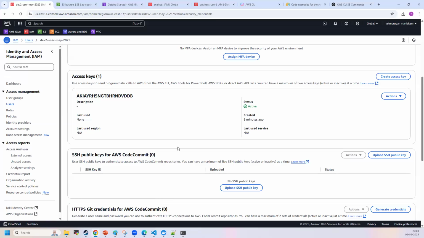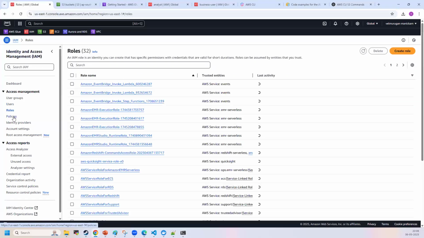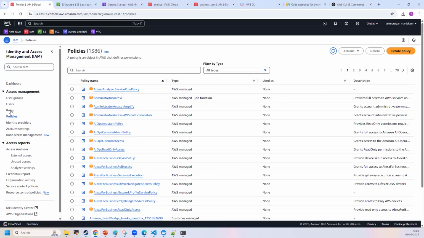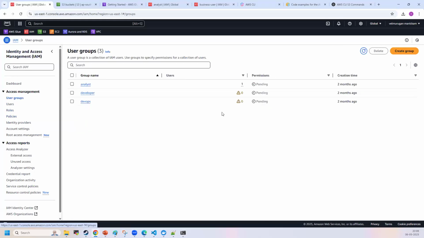So far we have used IAM, where we were creating a user account. You can see there are roles, there are policies. What are roles? What is policy? We have seen what a user group is. A user group is nothing but, instead of giving individual user permission, I can create a group and give permission to the entire group so that I don't have to give permissions user by user.